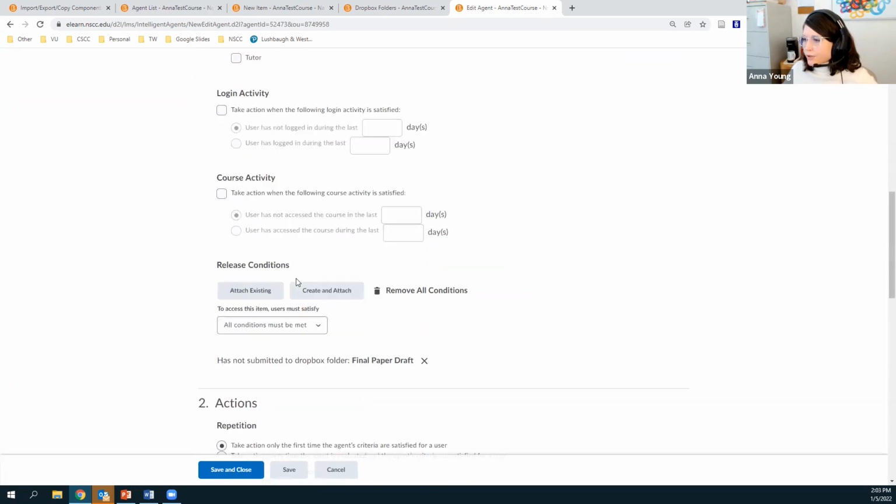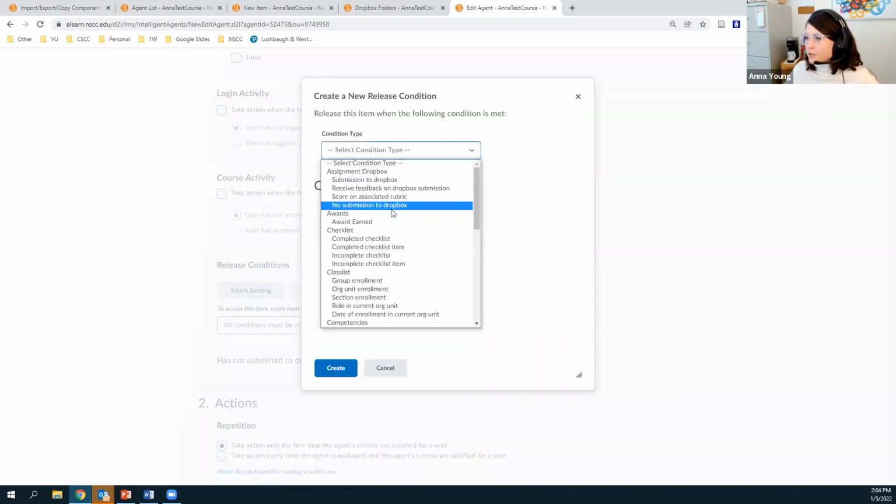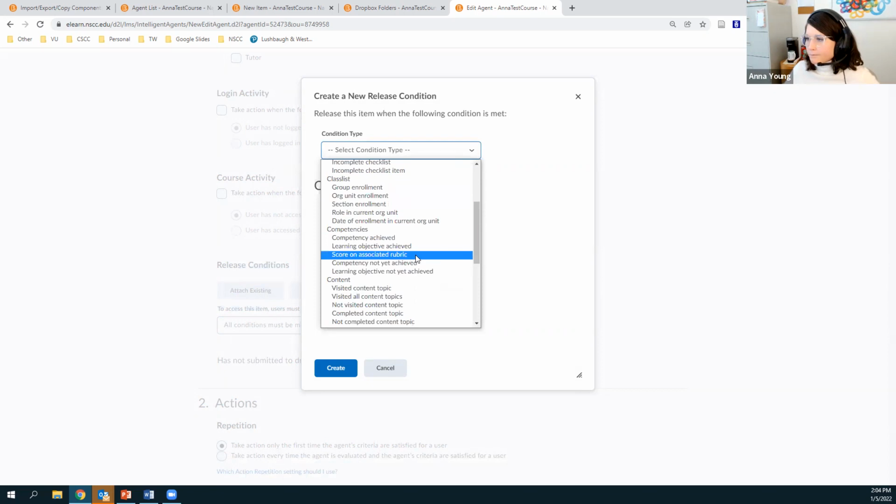And what you can do with these is very similar to the release conditions that we set up with the modules earlier. You create a release condition to attach to the agent. So if you want the agent to email all students who did not turn in a final paper draft, you could do this by creating a release condition in the same way as we did with the modules for that. So there's an option, has not submitted to Dropbox folder final paper draft, or there's any number of different options. Didn't score a particular score on a quiz, didn't post in a discussion, anything like that.